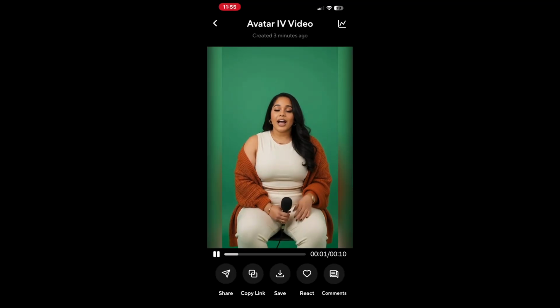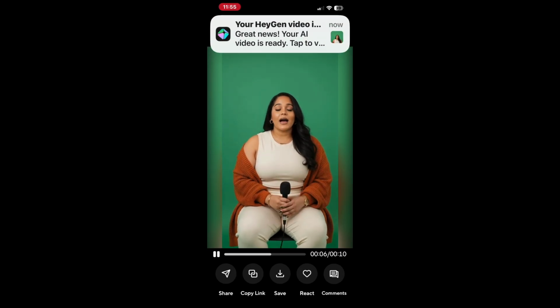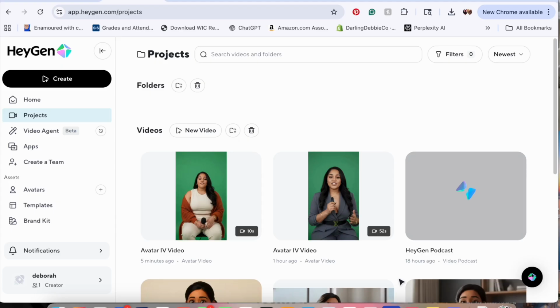If you want to learn how to create an AI twin like myself, stick around. I'm going to show you how. All right, so I have switched back to my computer, and as you can see, it was that simple.